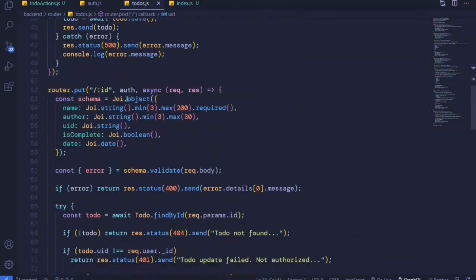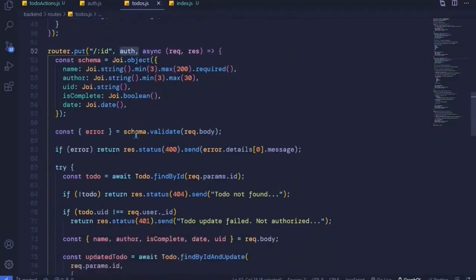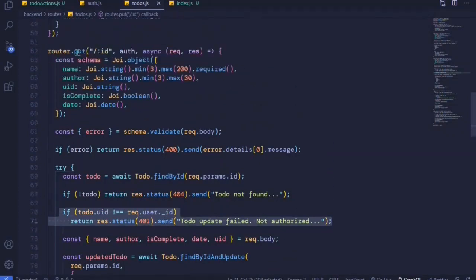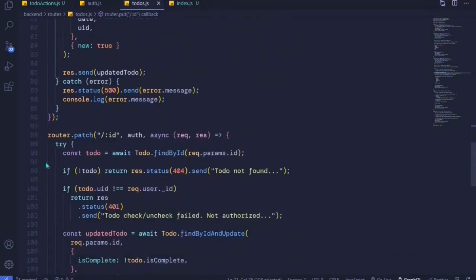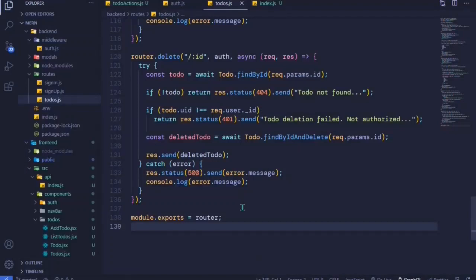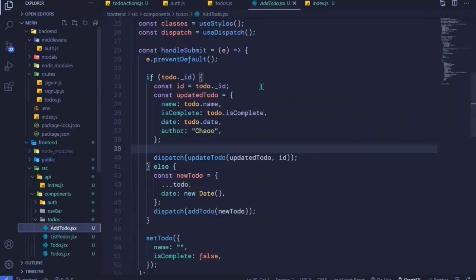And then for put, we check whether the user is authenticated, and then we also check whether they are the one who created that particular to-do, so that they can actually edit it. The same happens for patch, and the same happens for delete. Now there is one last thing that we need to do. We need to go to our to-dos folder here, and then add to-do component.